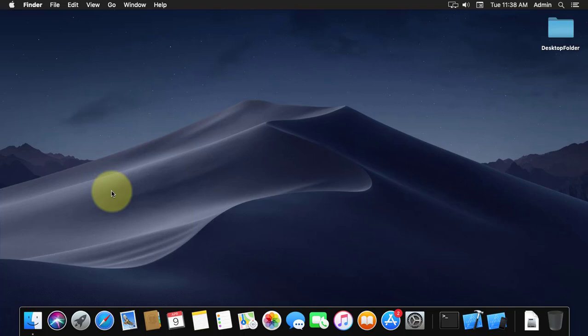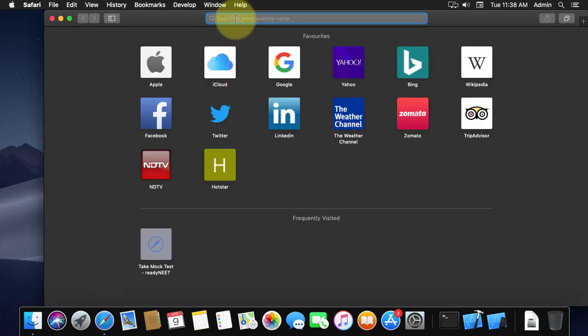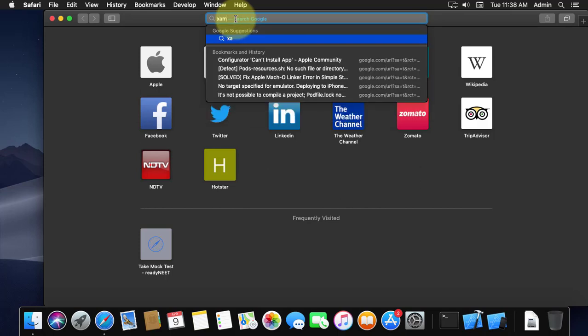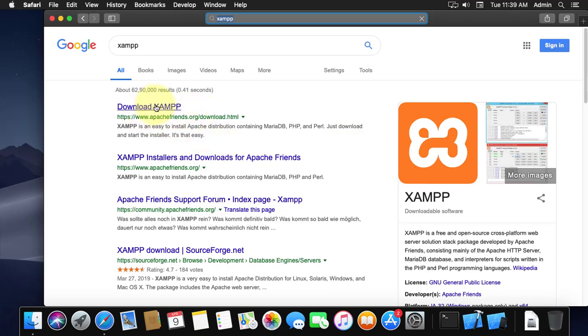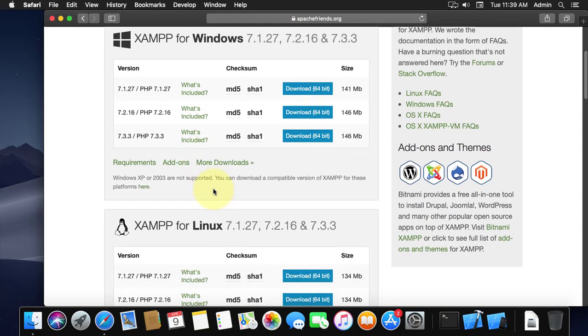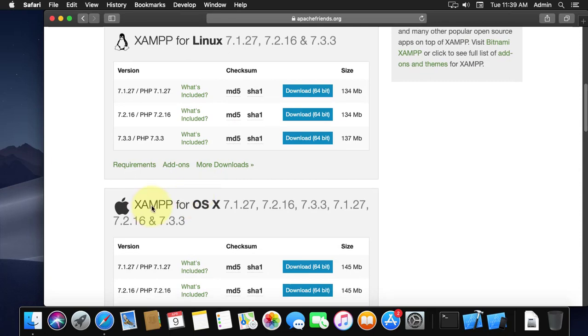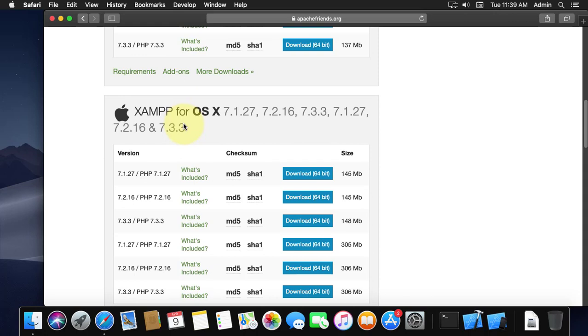This video tutorial describes how to install XAMPP on Mac. Open Safari browser. Type XAMPP in browser search bar. Click Download XAMPP. Click Download under Mac OS.